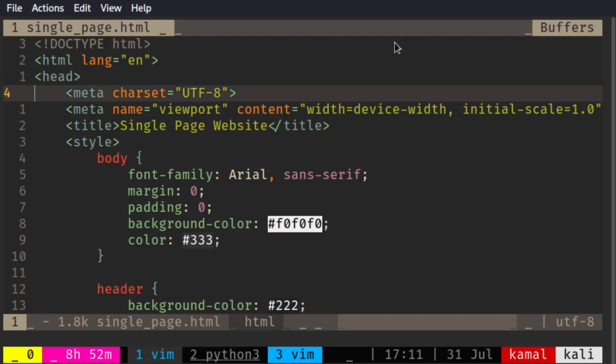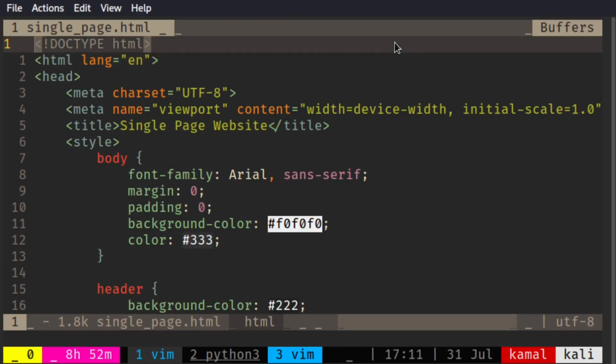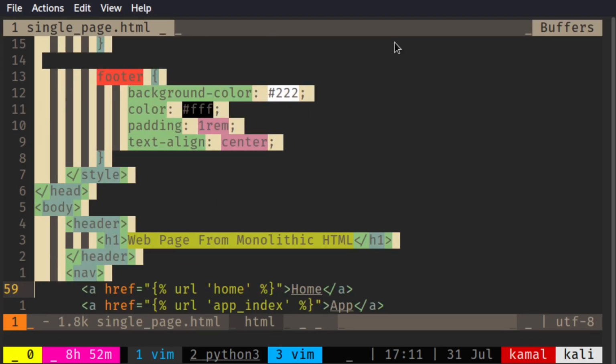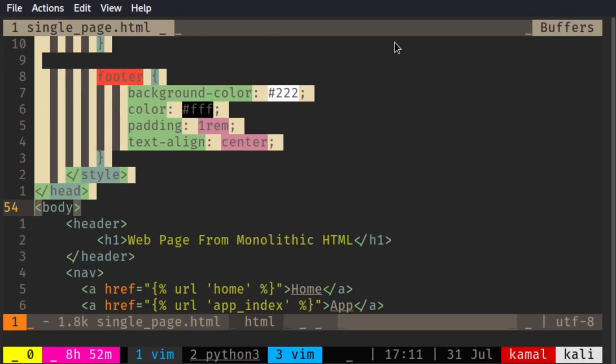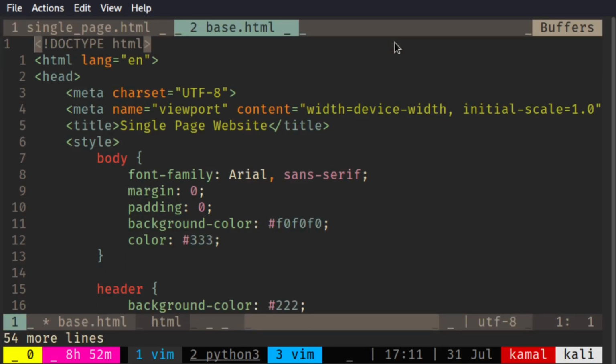What I'm going to do now is I am going to take from the beginning of the file till the end of the head tag. I'm going to take that and I'm going to paste it in the base.html. So let me do that. So this is the first thing. So I'm going to take from the HTML head to the end of the head tag, and I'm going to paste it in the base file.